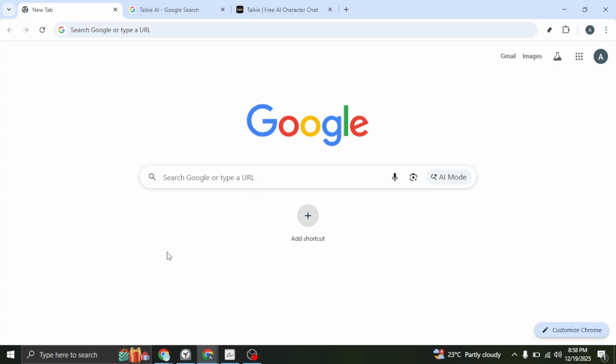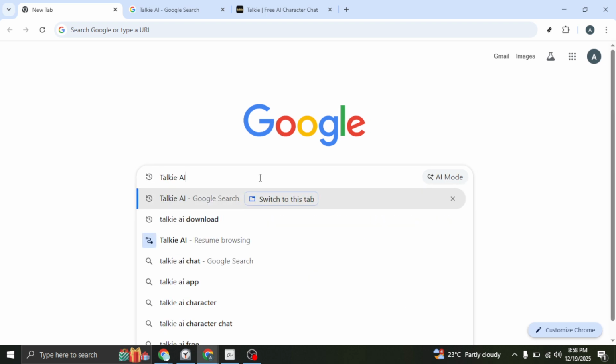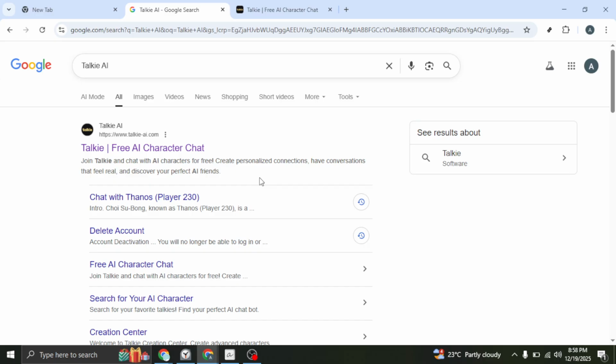In the search bar, type Talkie AI and press Enter. You should see the official Talkie site in the results. Look for the result that uses the talkieai.com domain so you know you're heading to the right place. Click that result to open the Talkie homepage.